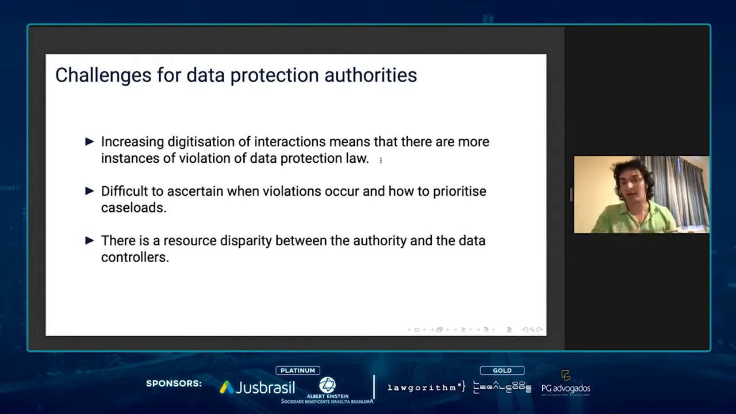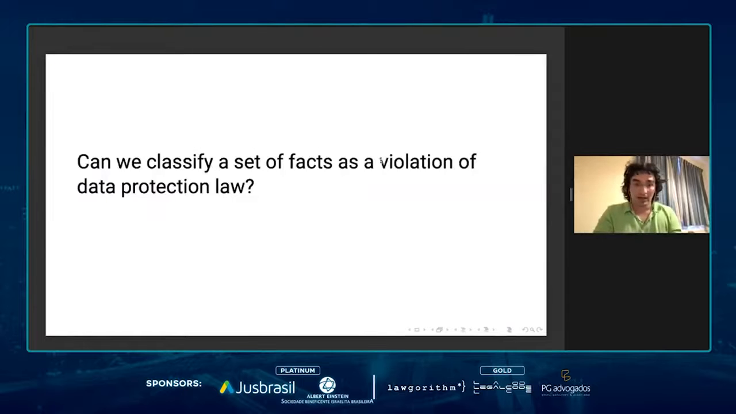Compounding this is a resource disparity between the authority and the controllers. This is true for any regulatory system. The regulator is always at a disadvantage. It is smaller, more constrained, and has less information than those it regulates. And this is true in data protection. So wouldn't it be great if we could give a set of facts to the Data Protection Authority and they could determine whether this could be a violation of data protection law, something that they might penalize?